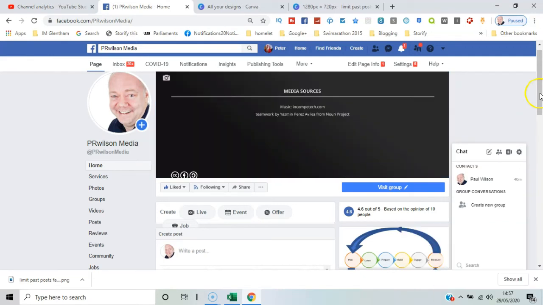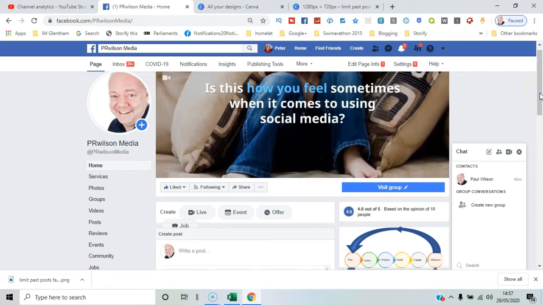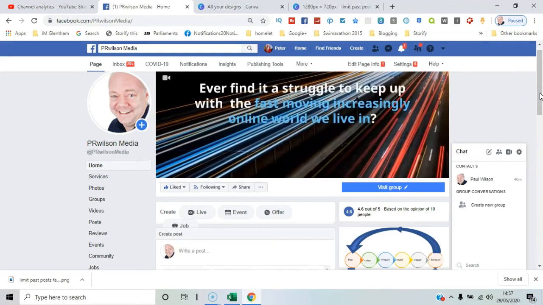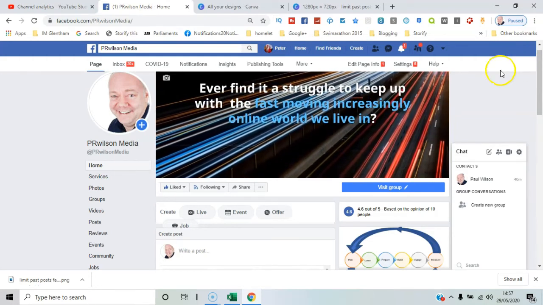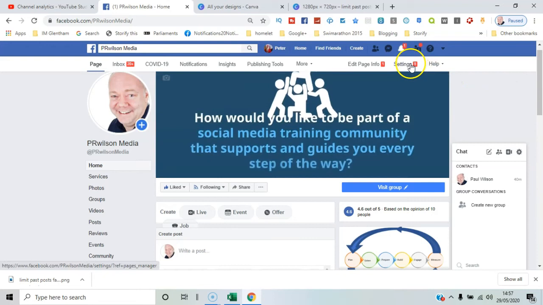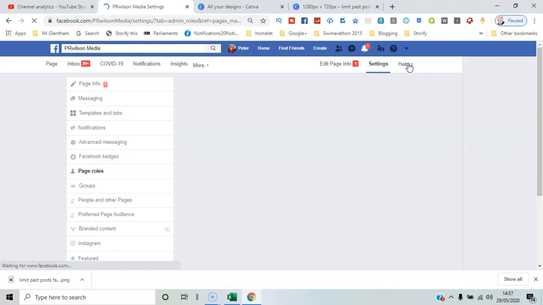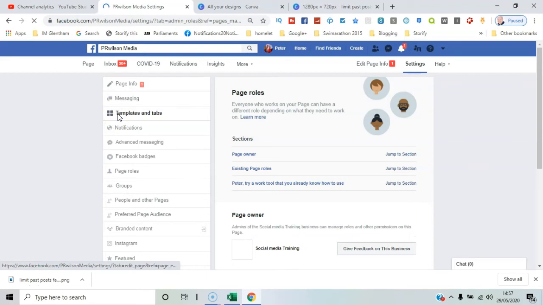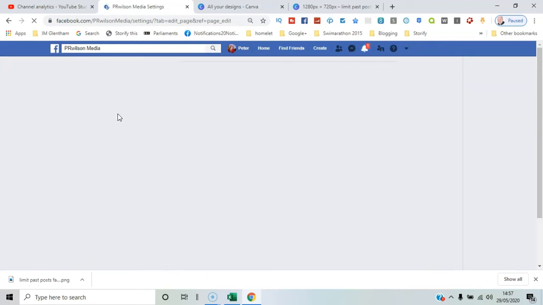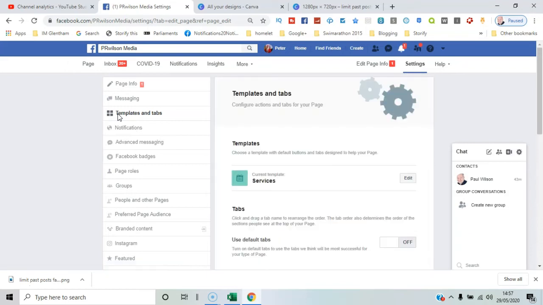Here we go. Okay, so first I'll show you the classic view of Facebook up until the 2020 version that's now been released, how it's done, and that's done by going to Settings, and here under Templates and Tabs. So you can choose a particular category for your page.